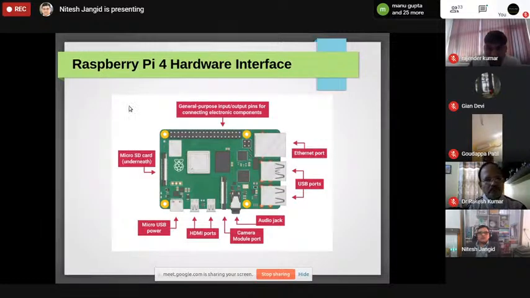So this is a micro view. Here you can see we have these 40 pins. They can be used for general purpose input-output programming of electronic components. The Ethernet port is there, and USB ports. In the latest model, we have USB 2 and USB 3 ports. We have an audio jack to play audio, and there's a camera module port where we can connect a camera and program using the camera.